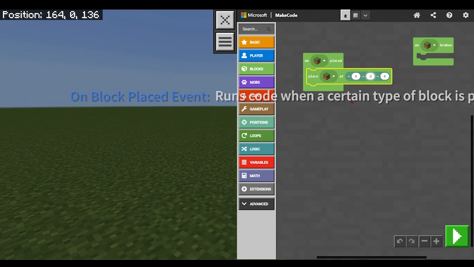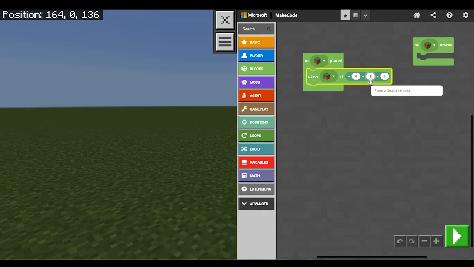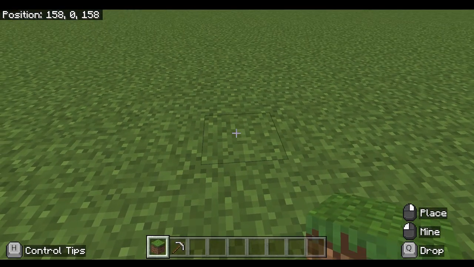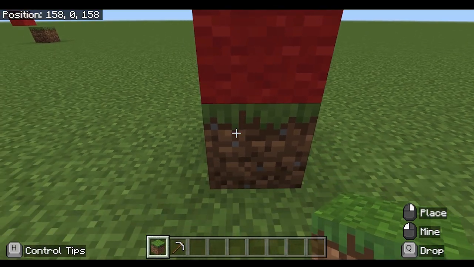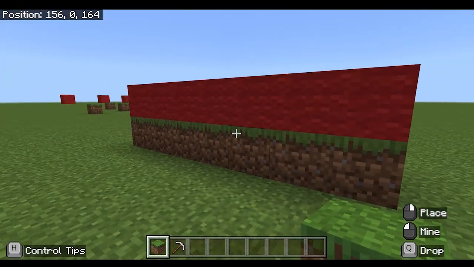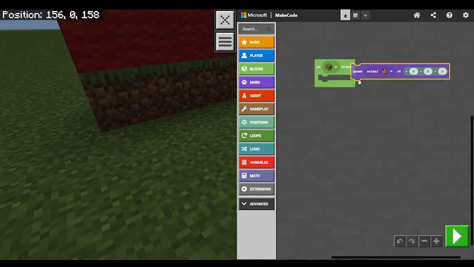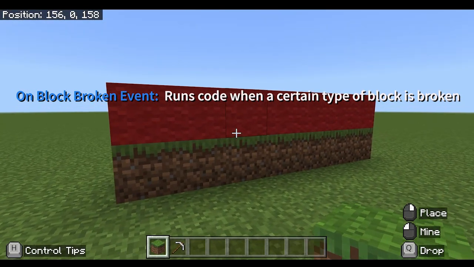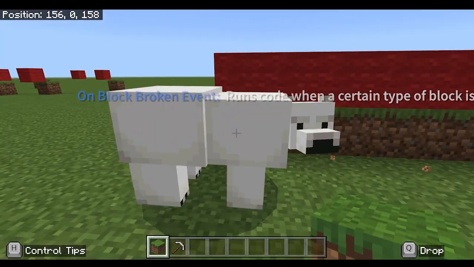So here we're going to be using our coordinates with our relative player position to place a grass block, and on top of that, place a red block. Because of the coordinates I gave, every time I place a grass block in this direction, a red carpet block will appear above it. Let's try that with the OnBlockBroken. When we break a grass block, a polar bear should appear.